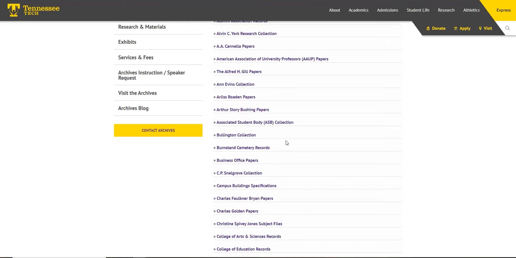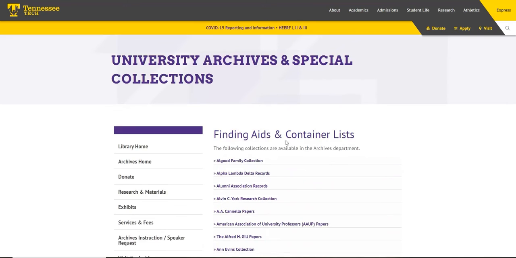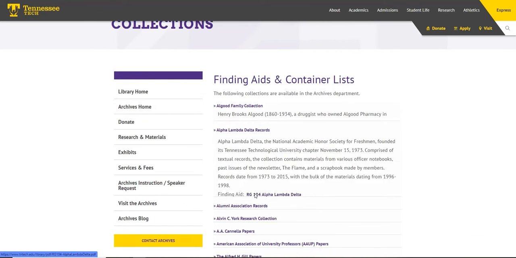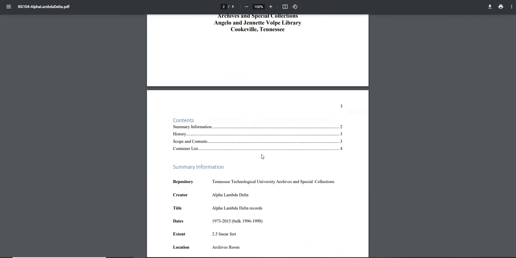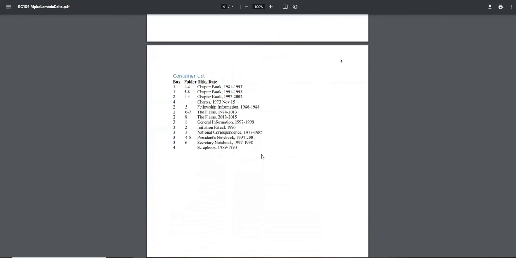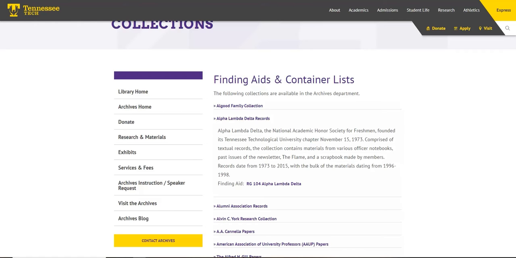The records are in alphabetical order, and if we look at the topics, we will find a brief description of the materials, as in the case with the Alpha Lambda Delta records. Each dropdown will open to a PDF that generally has a history, a description of the contents, and in many instances, a detailed list of what is in that collection. This research method is good if you know what collection you are looking for and if you would like to view all of the contents of an individual collection in an easy-to-view PDF.